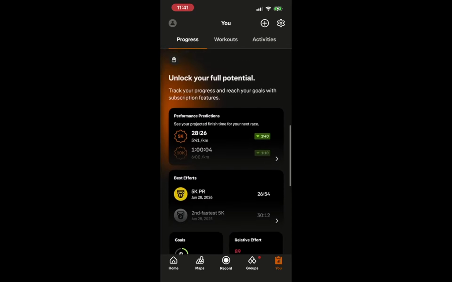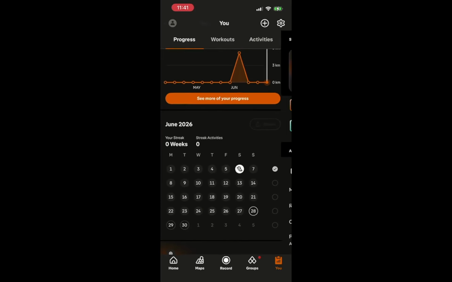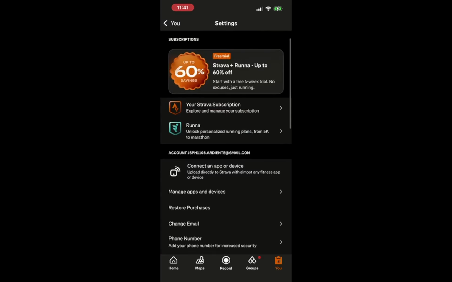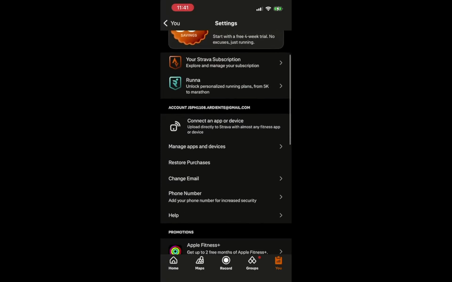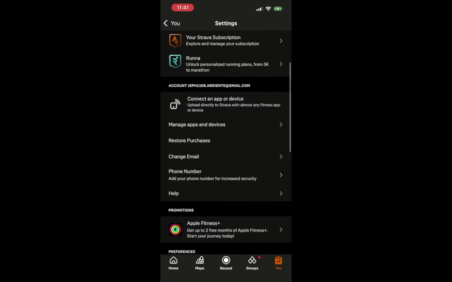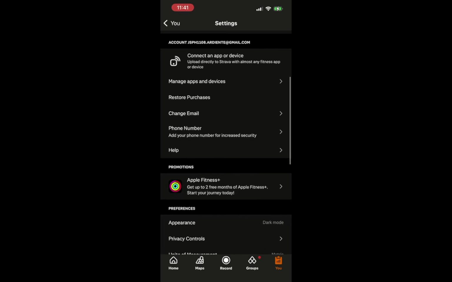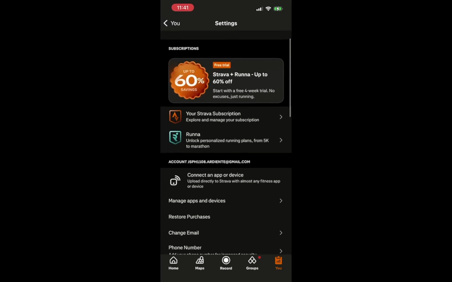Once you are in the U tab, tap the settings icon, which looks like a gear, located in the top right corner. This gear icon is a universal sign for settings and indicates where you can manage your app configurations. Tapping this icon opens a variety of options related to your Strava account.